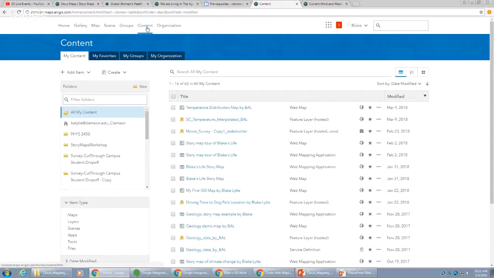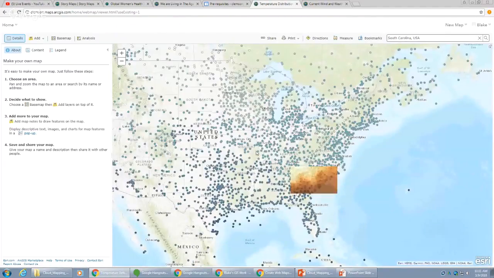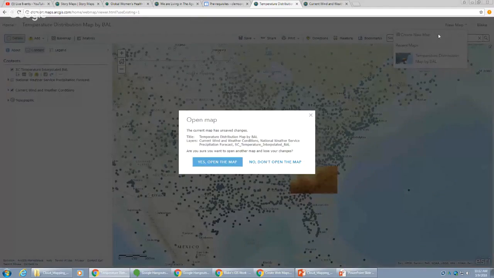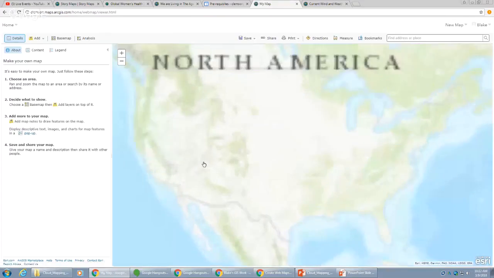Everybody there? Okay. So first I went to my content. That's where I was before. But then I clicked on Map up here in the upper left corner to open up that map viewer again. And so mine reopened that map I was just working on. I'll click New Map in the upper right and then Create New Map. And it's telling me, hey, you've made changes without saving. I'll click yes, open the map. I already saved everything I need from before.